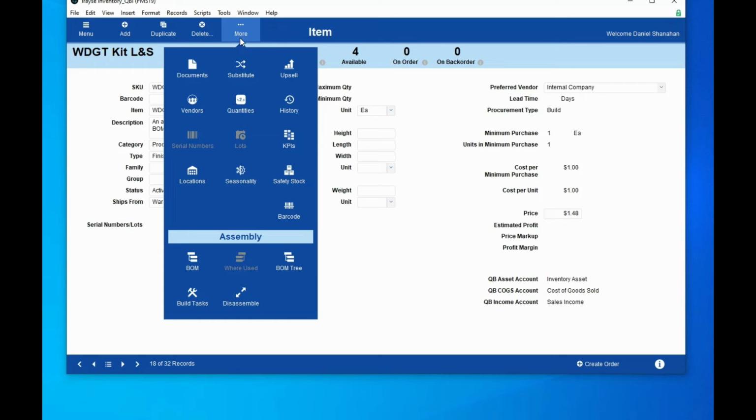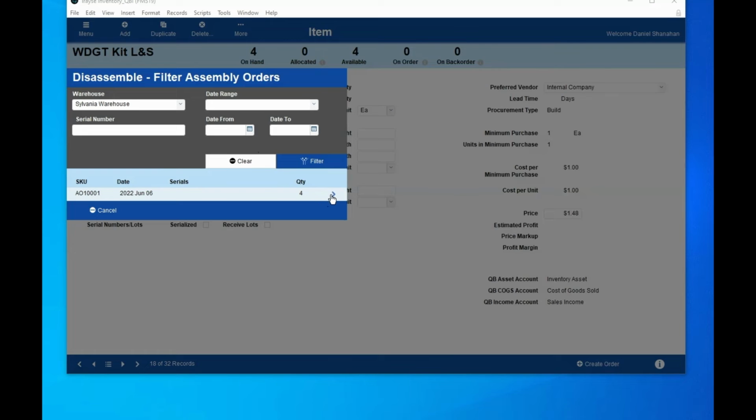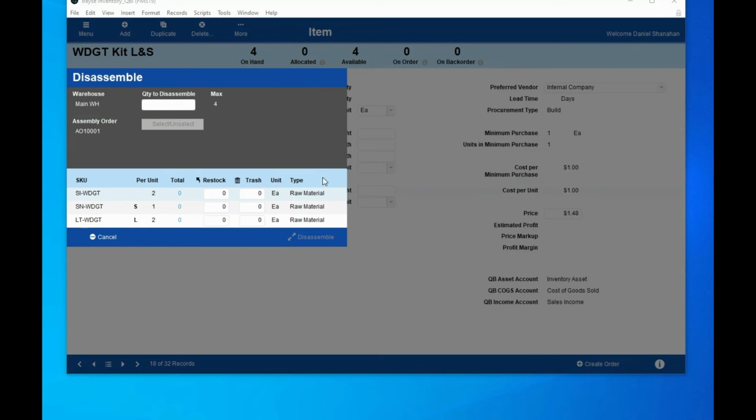Trayse Inventory can disassemble finished good and works in progress. This is helpful if you need to source parts from an assembled item. A separate video in this series covers that process in detail.